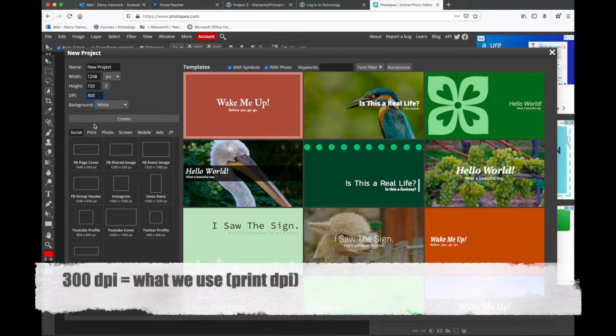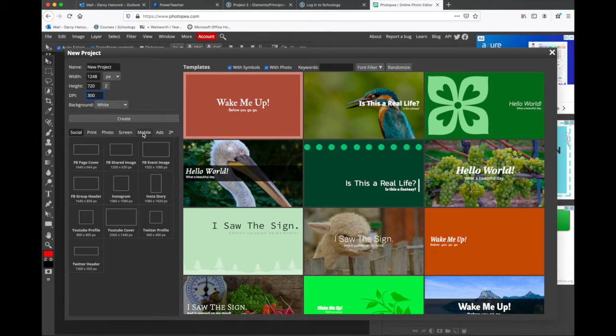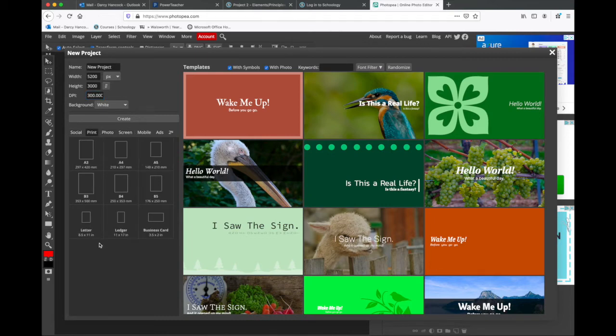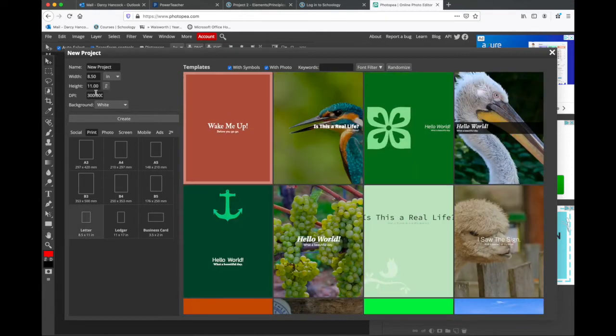But watch what happens here. If I come down here into one of these options, you'll see there's all these pre-made sizes. You'll even see stuff in here specific for Instagram or for your header on Twitter, so they actually have a bunch of pre-made sizes. But if I go into print right here, and click on letter, watch what just happened to that DPI. It just changed to 300 dots per inch, at an 8.5 by 11 sheet of paper.